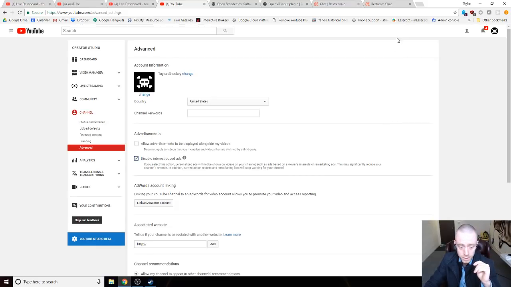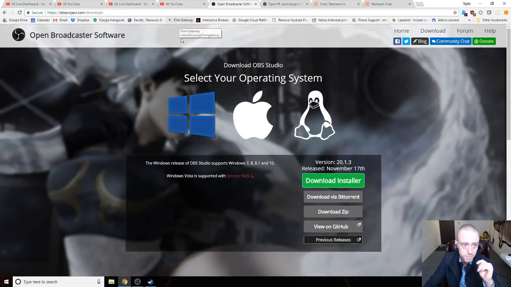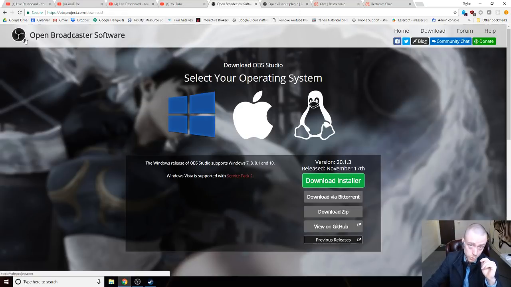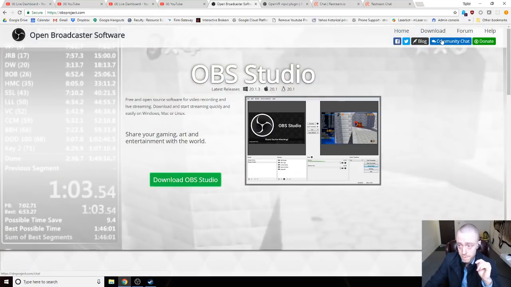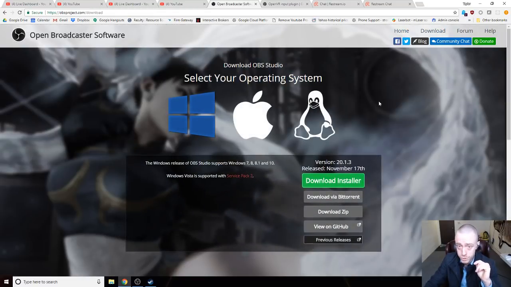Great. Moving right along, let's get the second piece to this puzzle, and that is Open Broadcast Software. To find it, simply Google the words Open Broadcast Software. It'll take you to a page like this. You're going to want to click Download and then download the version for your operating system. I'm on Windows, unfortunately, so that's the version I have.